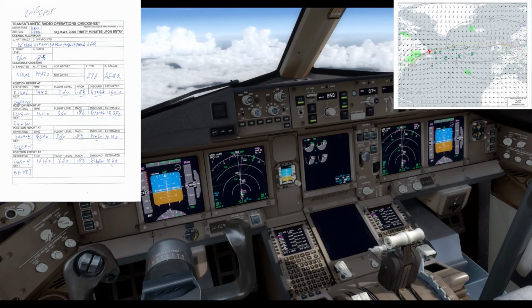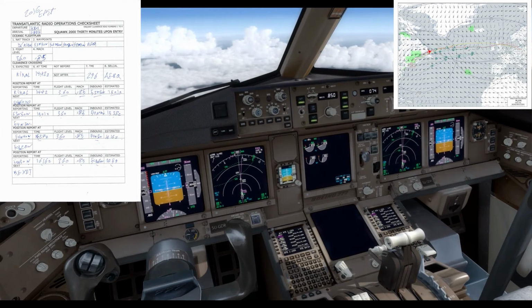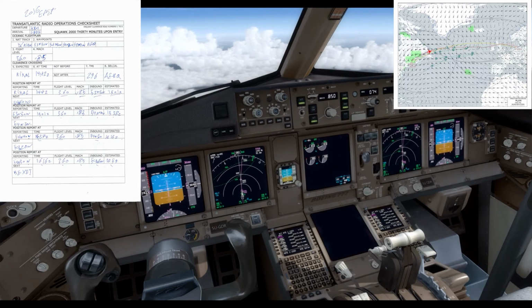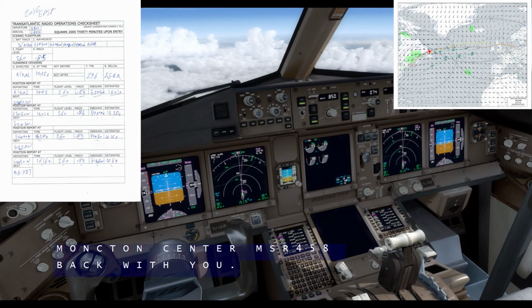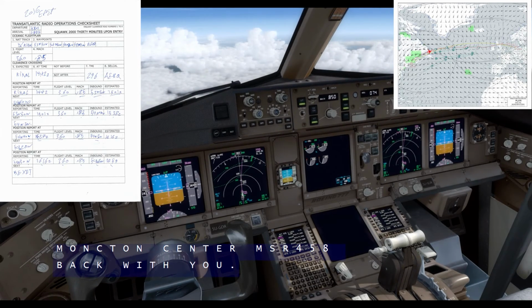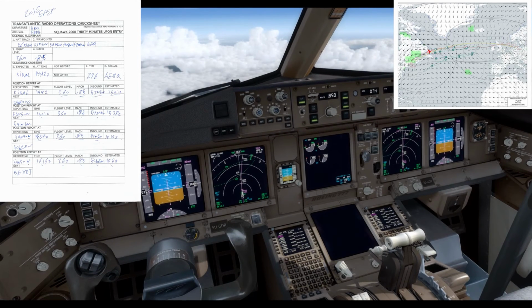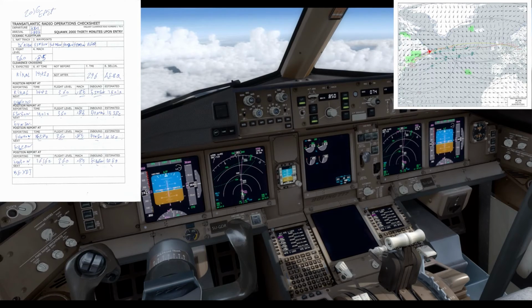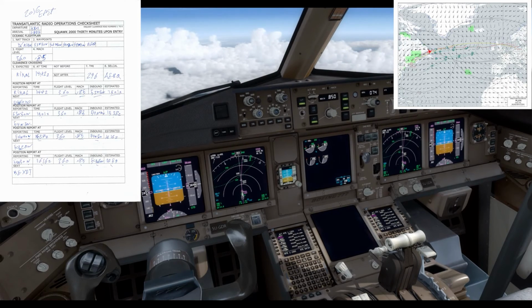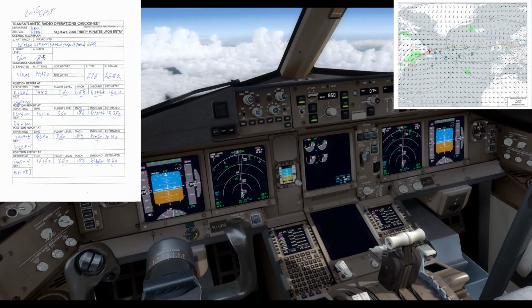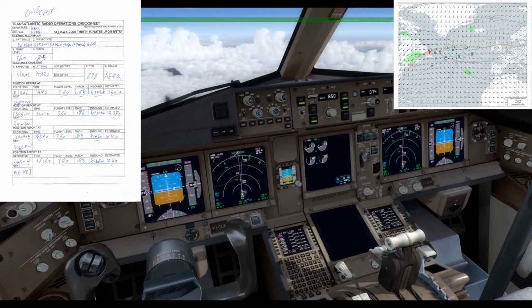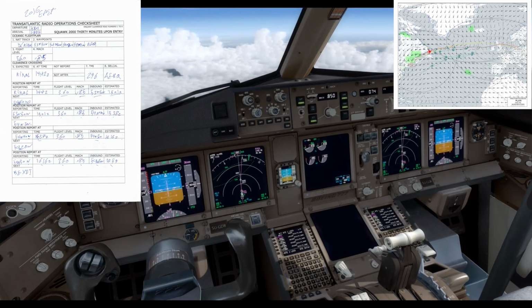Lufthansa 2738. Roger, thank you, 2738. Mountain Center, Egypt Air 458, back with you. Roger, how long is it offering? Egypt Air 458. Egypt Air 458, welcome back.